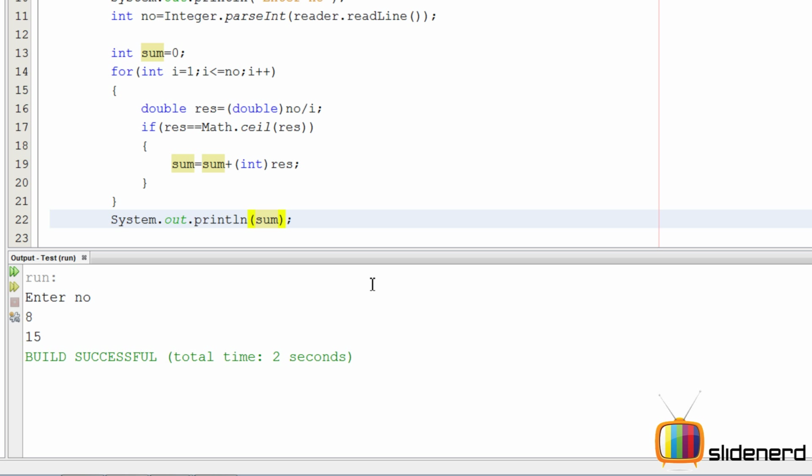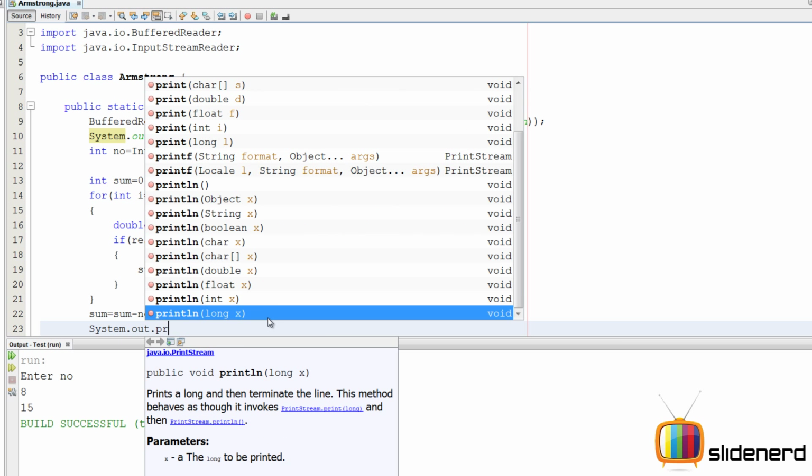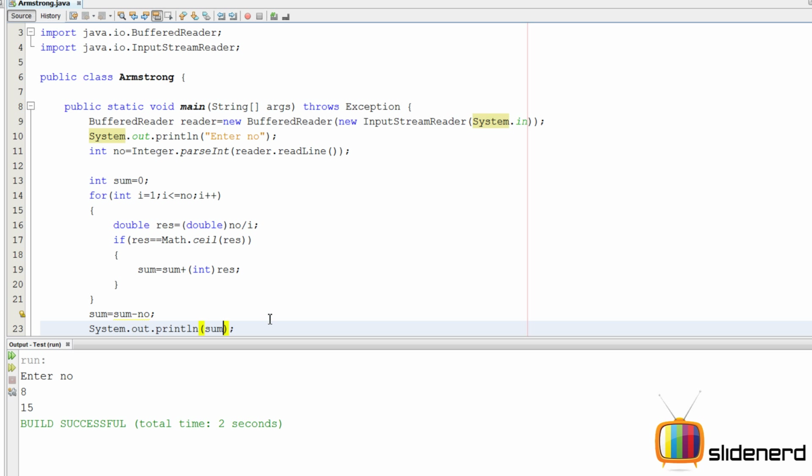If I remove the 8 out of this, it's actually going to be 7. So at the end I'll remove the number itself, because we don't want the number to be added. We only want the factors. If you take 6, you want 1 plus 2 plus 3, you don't want 6 in that. So we'll say sum equals sum minus number. Yep, this will remove the number. Now if you print the sum, it's going to be perfect. Let's see, system.out.println. Control S, Shift F6, enter the number 6. As you can see, you are getting the sum also 6.